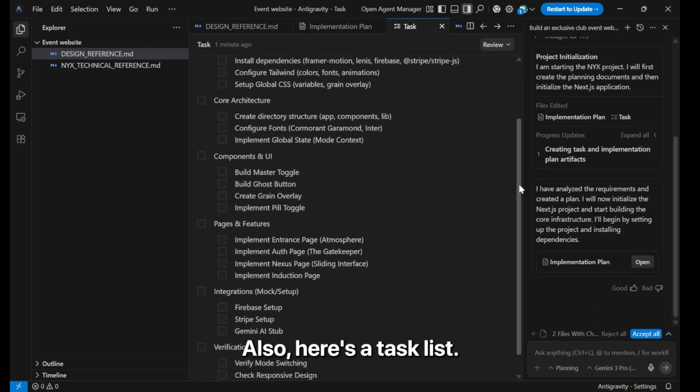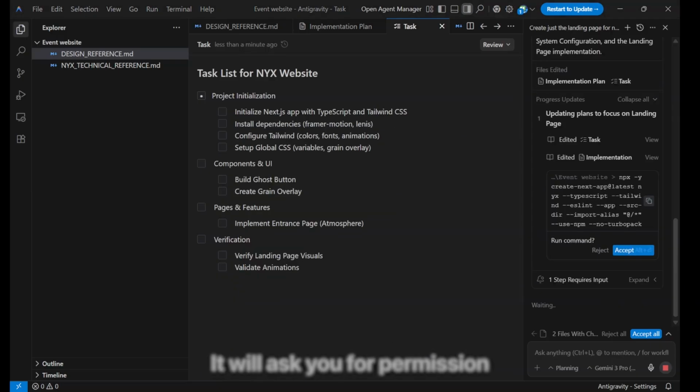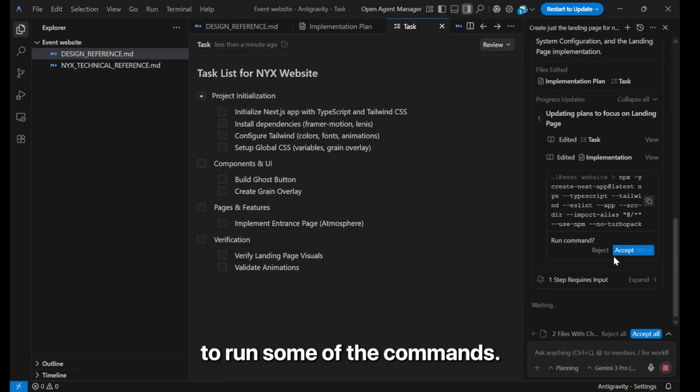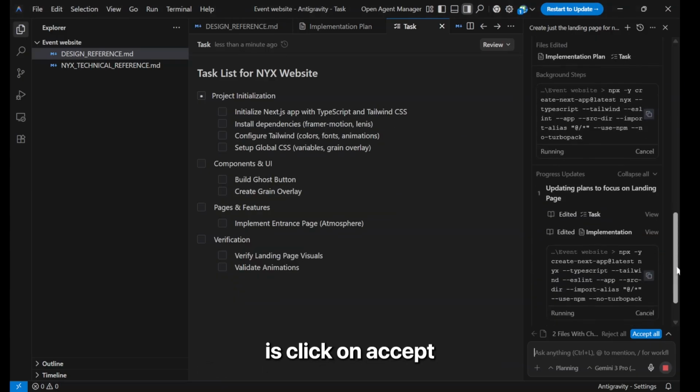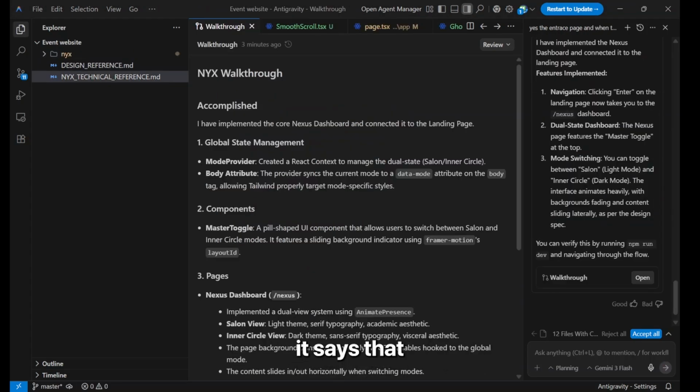Also, here's the task list. Now I'm going to ask it to create just the front end of the website. There we go. It will ask you for permission to run some of the commands. All you have to do is click on accept and it will get back to work. Okay, so here it says that it has created the front end for us, the landing page that we asked it to. So let's have a look.